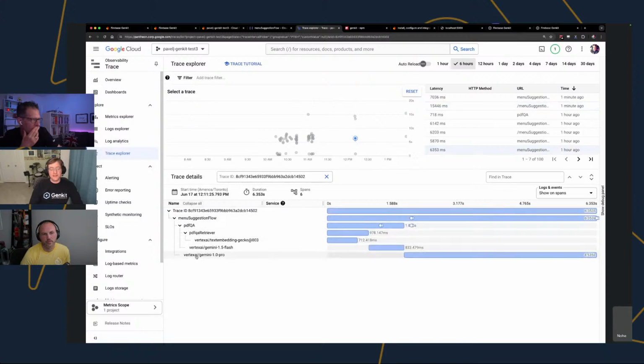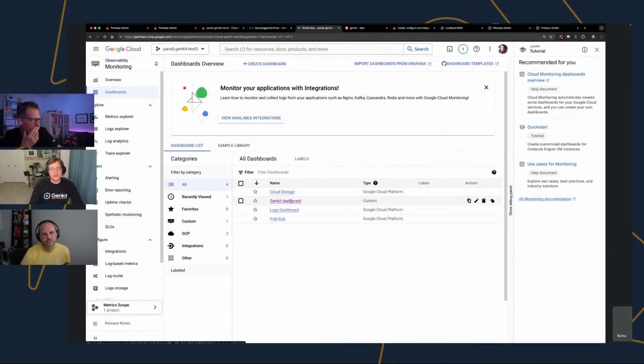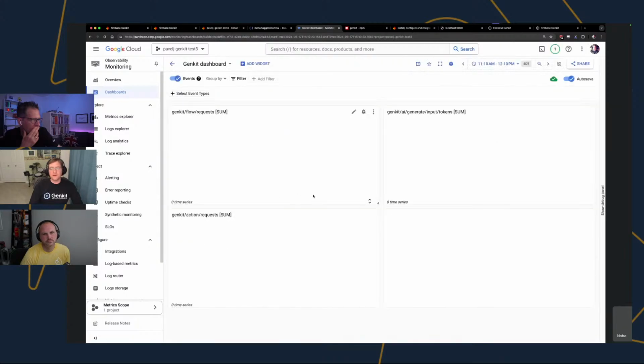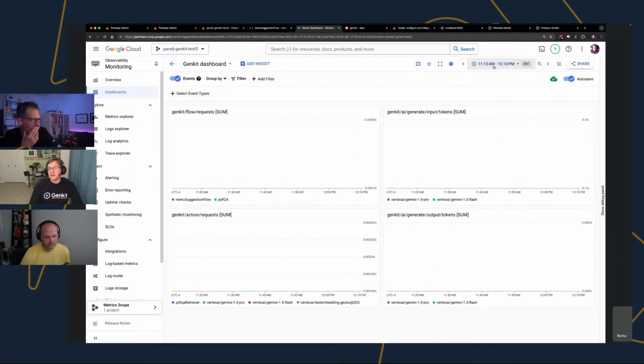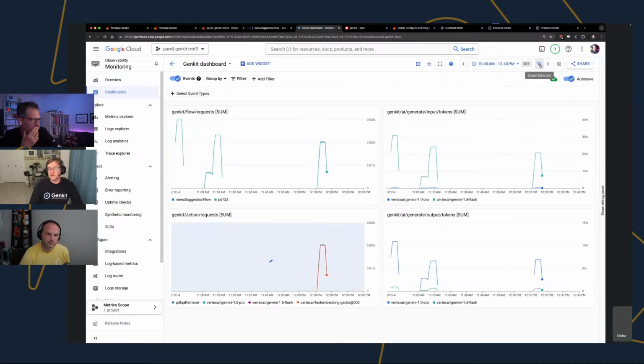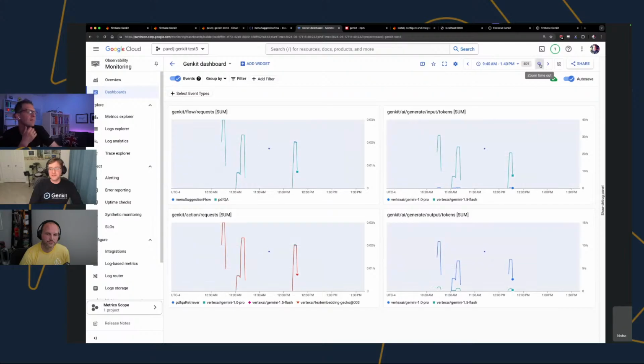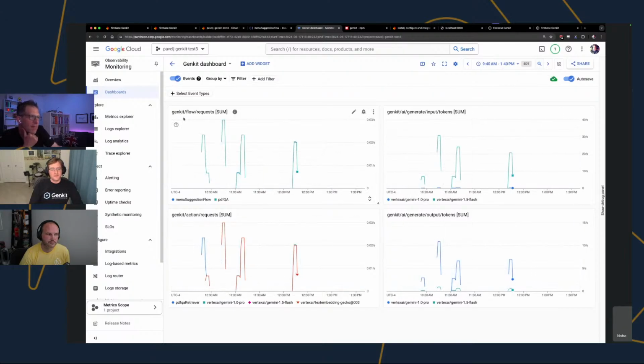In addition to traces, we're also logging metrics. So I created a quick dashboard here. I should probably zoom out a little bit. So we see flow requests, and we can see the breakdown. We have a menu suggestion flow and PDF QA flow breakdown of request counts. And we can look at different action calls as well.